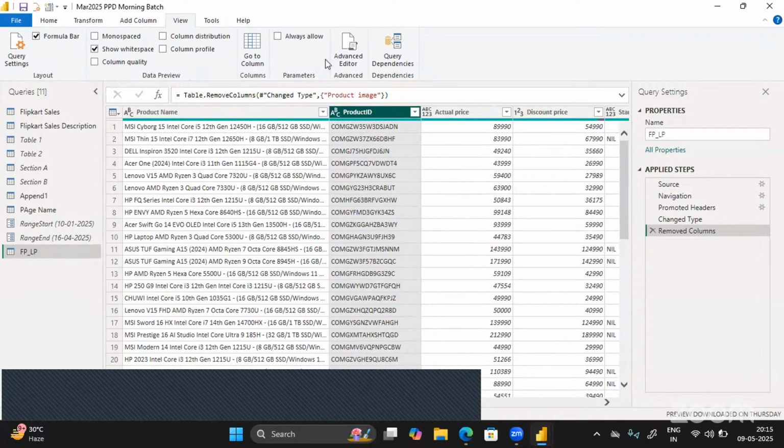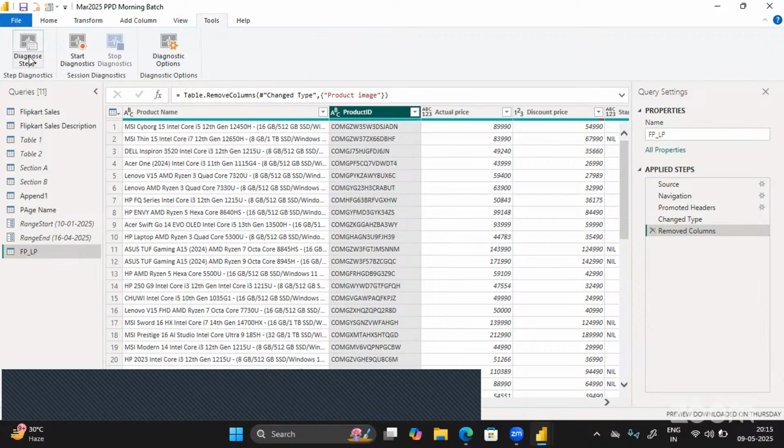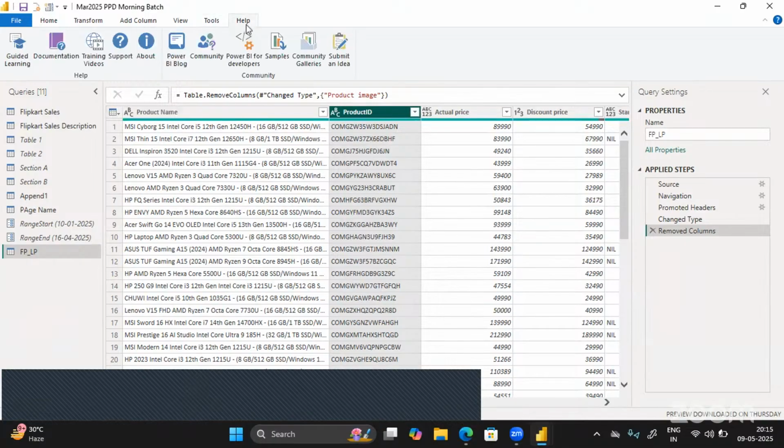And then again, you will be able to see the advanced editor and query dependencies. Once you click on tools, you will see diagnostic steps. If your report is working slow, you can use these to see which thing is taking more time. Once you click on help, you will see guided learning, documentation and all. So guys, this is what the Power BI walkthrough is.